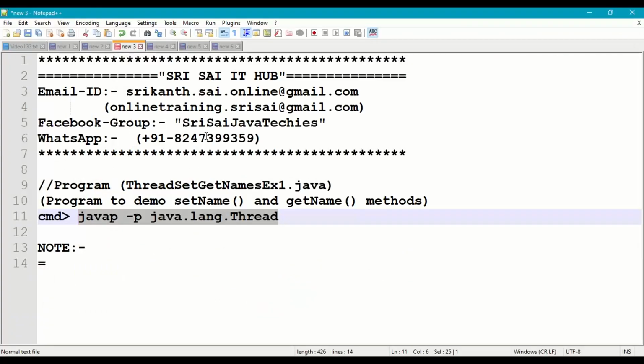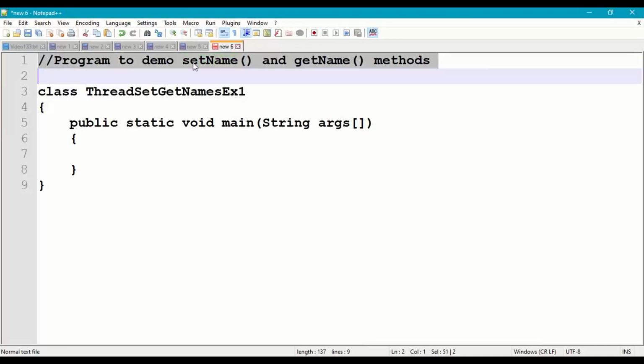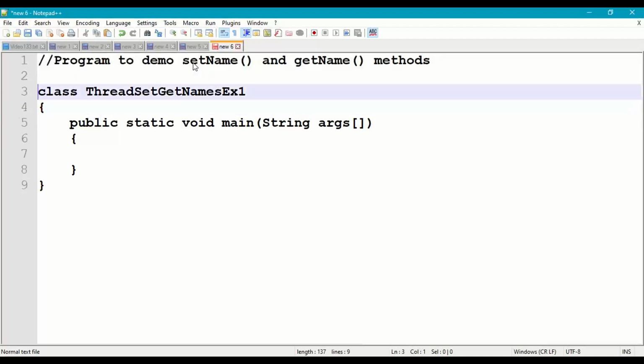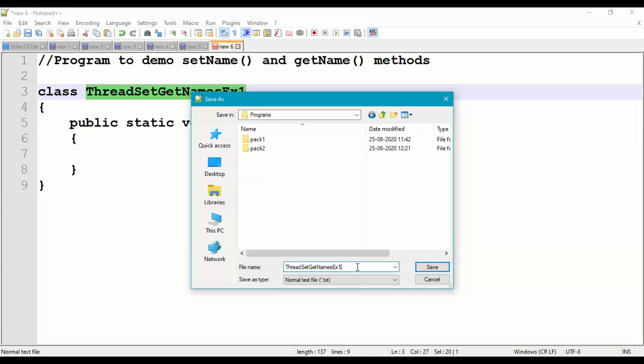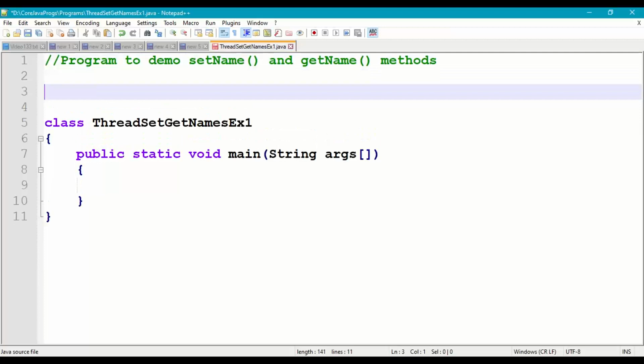Right. So let us take a new page. Inside the new page, first we write the comment: program to demo setName method and getName method for multi-threading. The class is ThreadSetGetNamesExample1.java. It is a main class with a main method. Save this in our working directory with the name ThreadSetGetNamesExample1.java.